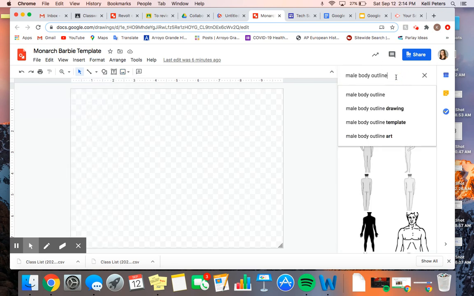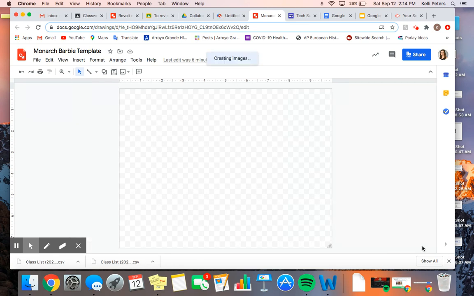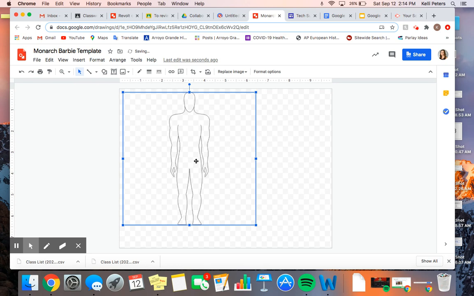And I'm going to use this for my Monarch Barbie assignment, that goofy one. So I've already put in "male body outline." This is typically a pretty safe search, so it will give you some pretty safe options. You'll select the image that you want to use and you will hit Insert. And this will automatically insert this image onto your document.